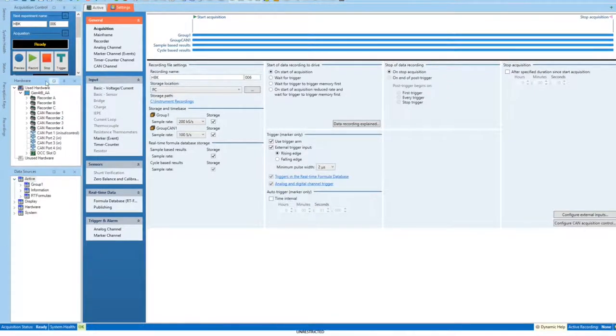Here I have a hardware view. I have a Genesis 4TB with 3 power cards in it and a 4-channel or 4-port CAN card. For CAN recording, it's quite easy, I have to say.